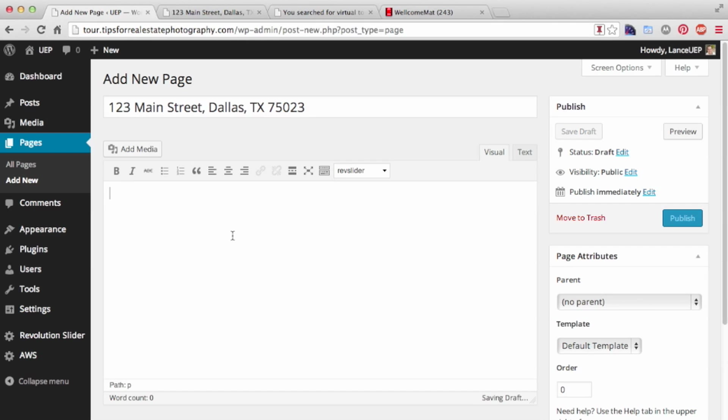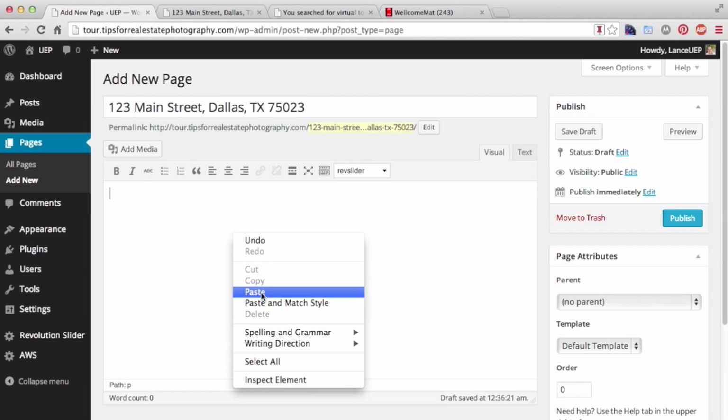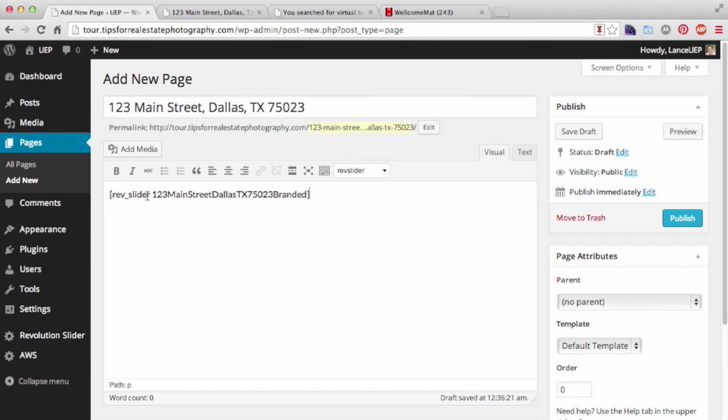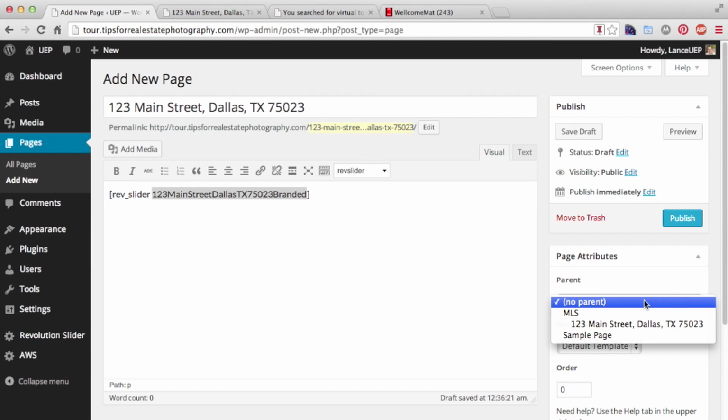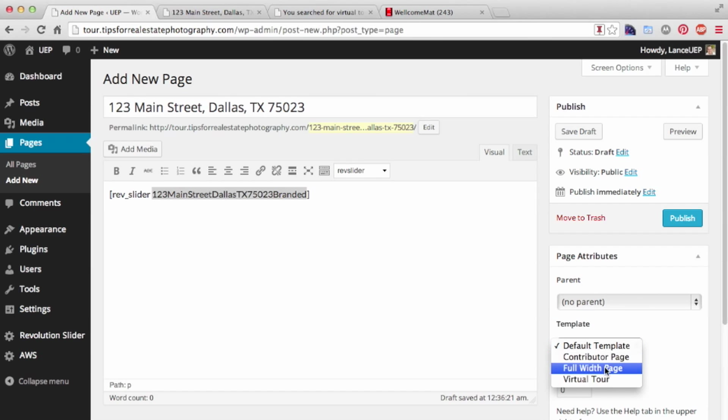For the content, we're going to right click and paste what we just copied, which was our shortcode for the branded version of our slideshow. We're going to leave the parent page as no parent because this is a branded version, so we don't want to put it under the MLS heading. We're going to change our template to virtual tour and hit publish.